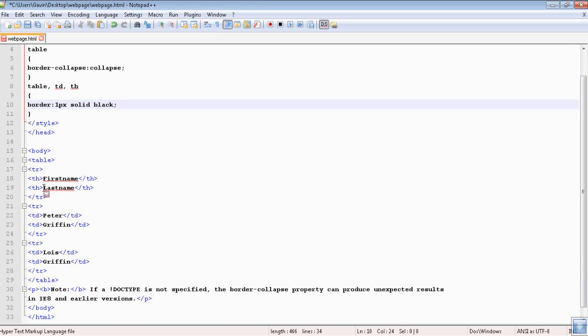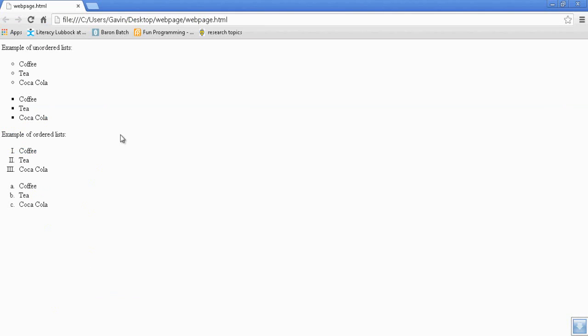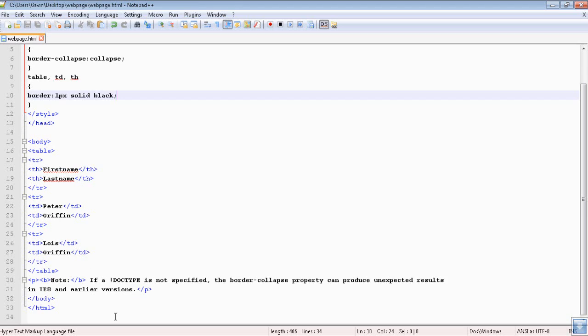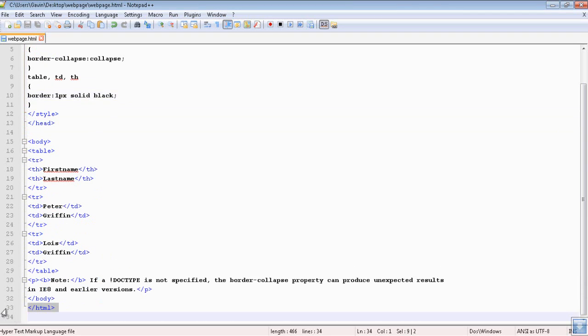TH, first name, last name, Peter Griffin, Louis Griffin. Note, if a document type is not specified, the border collapse property can produce unexpected results in Internet Explorer 8 and earlier versions. So we will see what happens. Oh, wow. It has what we want. So this one is not very hard, as you can see. It's only 33 lines.